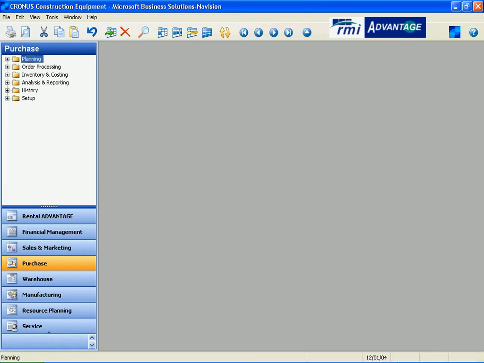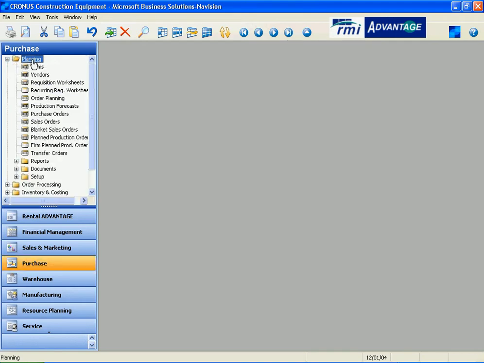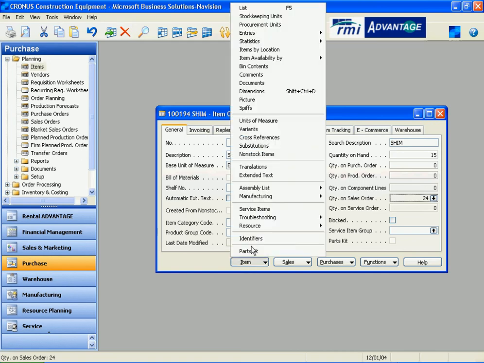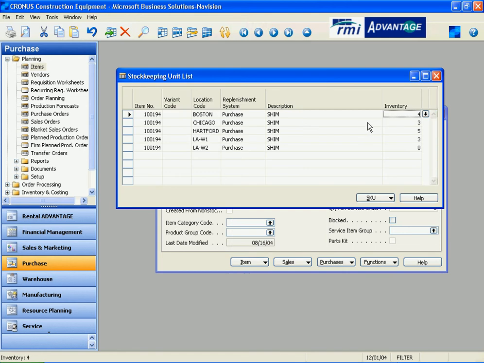For our example, let's take a look at a couple of stock keeping unit cards before we go to our requisition worksheet. For more information on the stock keeping unit cards, be sure to watch our video on creating stock keeping units. Let's go to the purchase button, and then to planning and pick items. Here, we're going to look first at this shim item card. Let's more specifically take a look at the stock keeping units by going to the item button and choosing stock keeping units. And let's look at the stock keeping unit card for the Boston location.